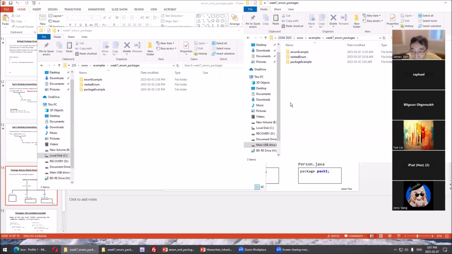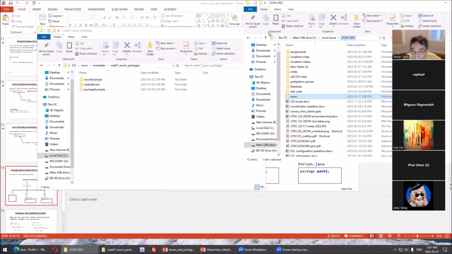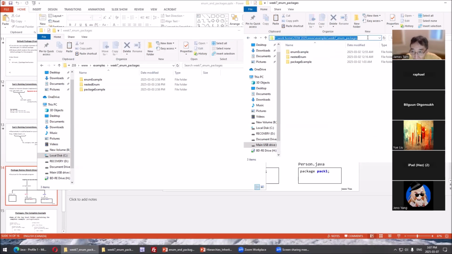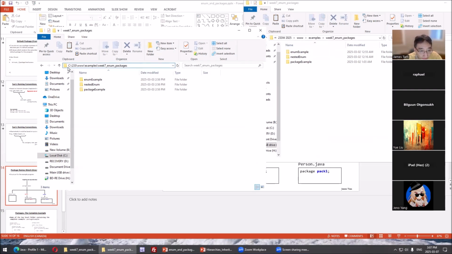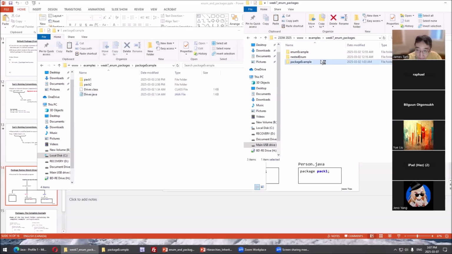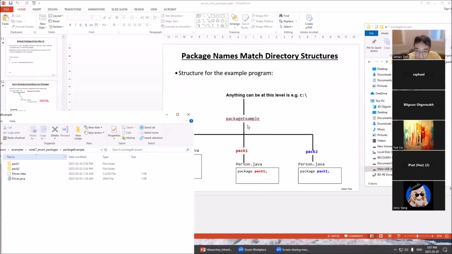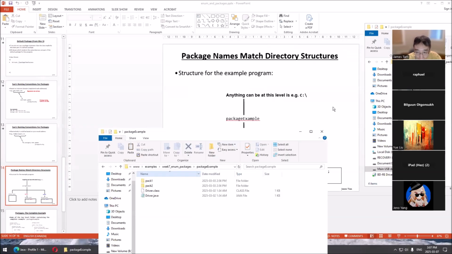Okay, so we have this under a fairly long path name. It's an external drive. Fine, it's not too big a deal, but all these enum examples are contained in this folder. Over here, we have it under the internal drive. However, under week seven, we have the package example. Package example is a folder and it contains everything related to the package example. Now, these two paths are going to be different. This is for the one USB drive. This is the internal drive. And that's what I'm referring to. Anything above package example in terms of directories can vary.